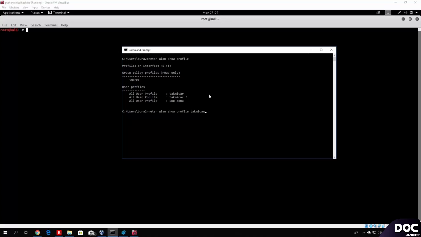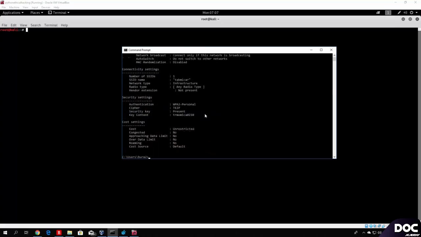But if you don't have a wireless adapter on your main PC, this will not work. Of course, this command will not get any output. You need to have a wireless adapter in order for this to work. So the next thing would be key equals clear. What this does is this command says that we want to get the password printed out in clear.